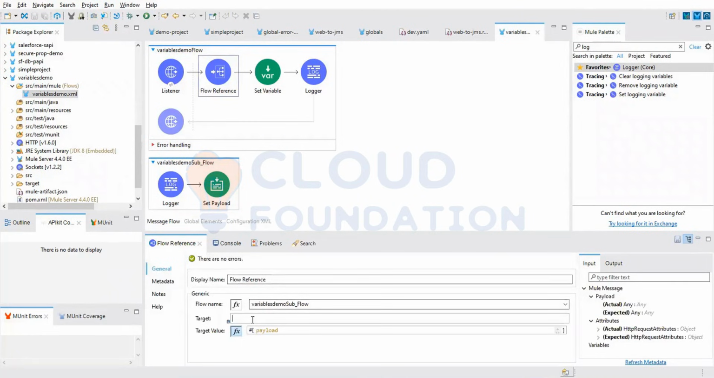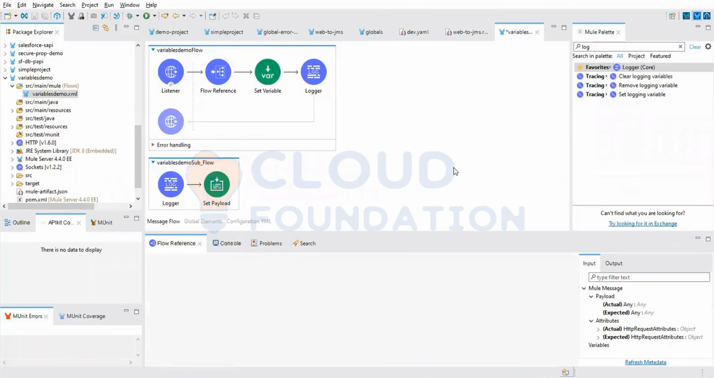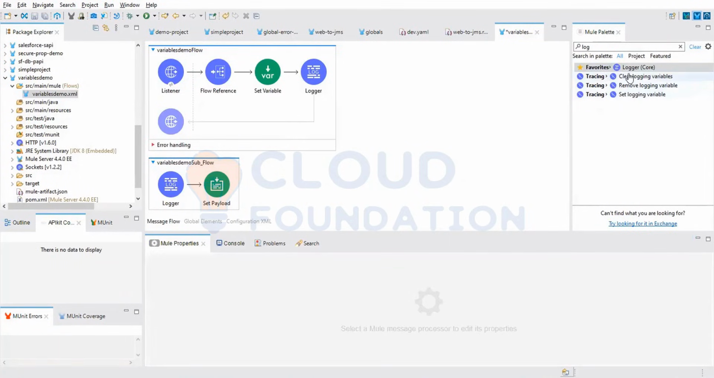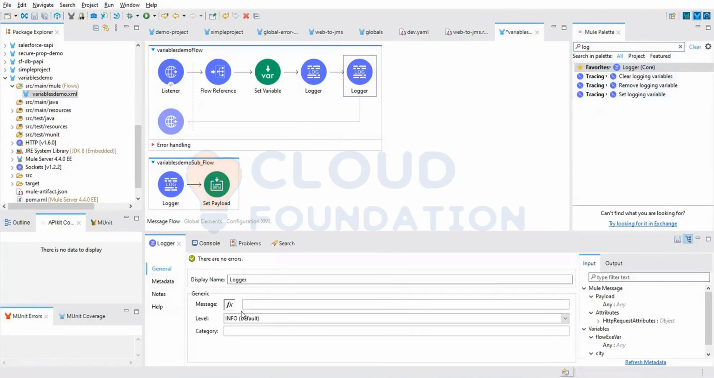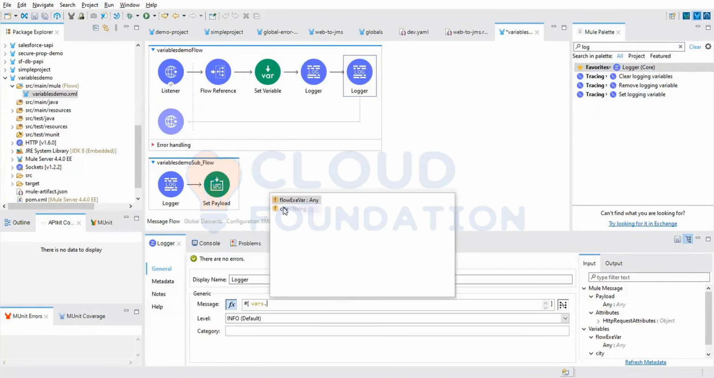If that is the requirement, what do you do? You need to configure something like a target. For the target, I need to give a variable name where you want to store the flow reference execution. So here I am giving a target variable name, flowExecutionMap. And I put a logger component here. I want to print the flow execution map.